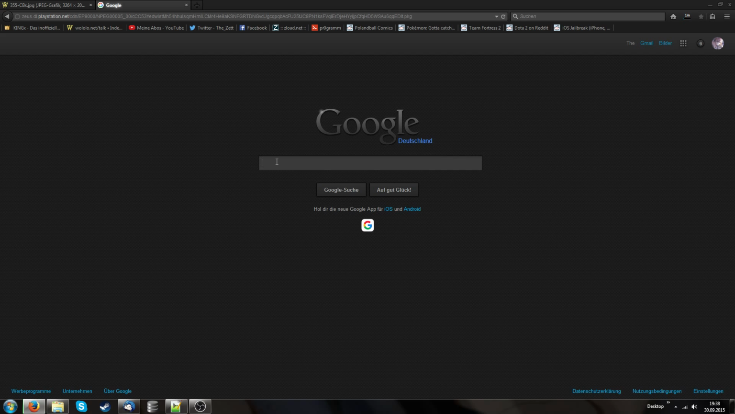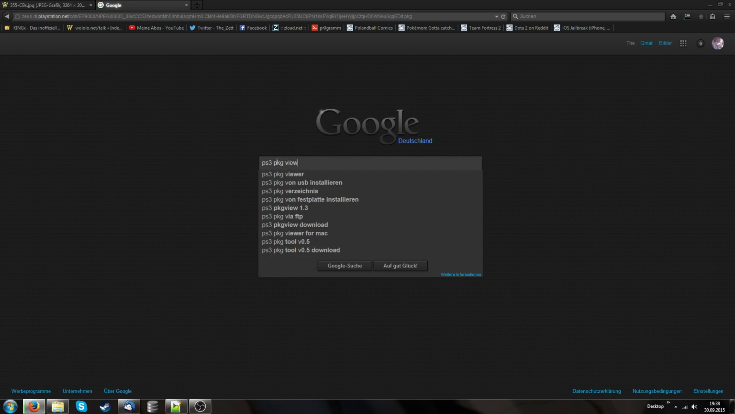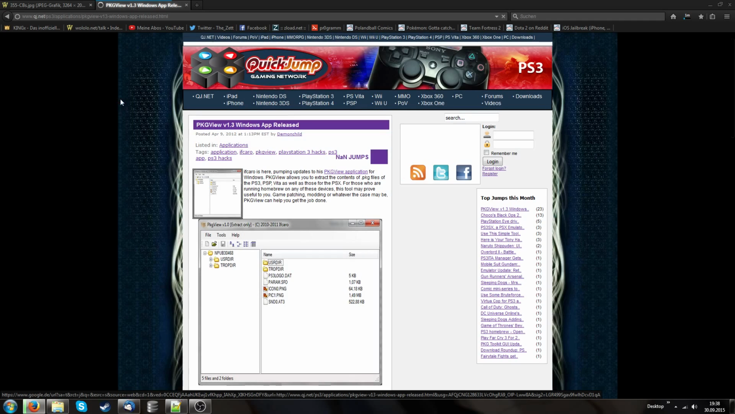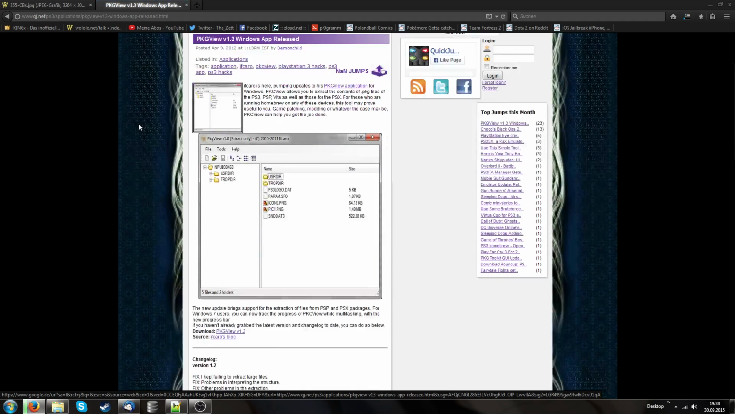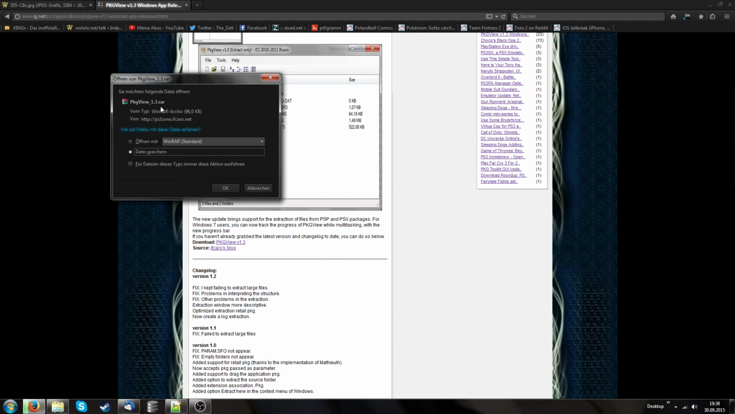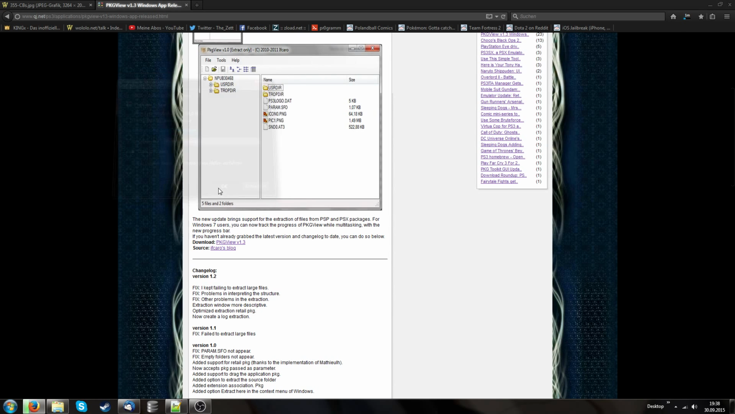And since I forgot to tell you what else you need, we need the PS3 Pkg Viewer, which we can also buy. No, we can get it for free. Of course, we don't have to buy anything. We can also download it from QuickJump. I wanted to say download it, and it's a .rar file, so we most likely will need WinRAR.